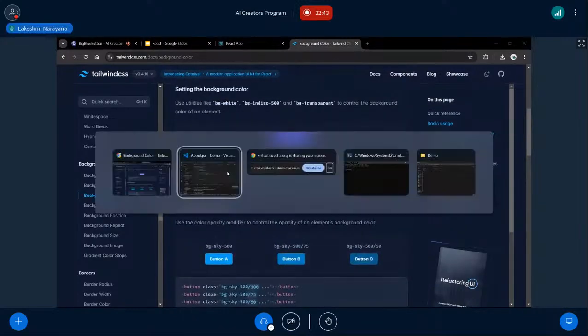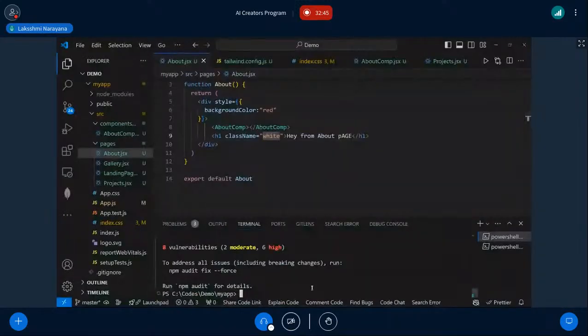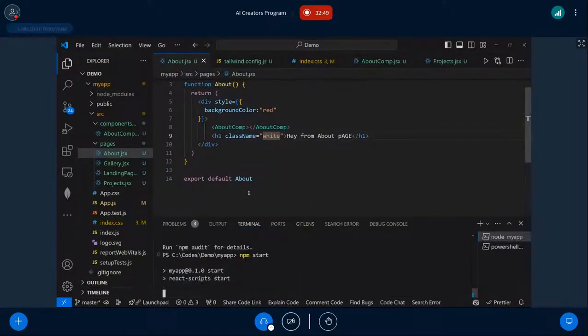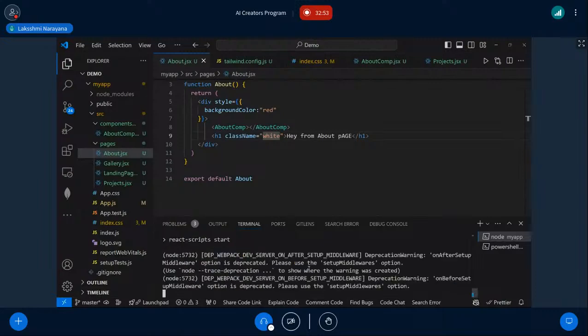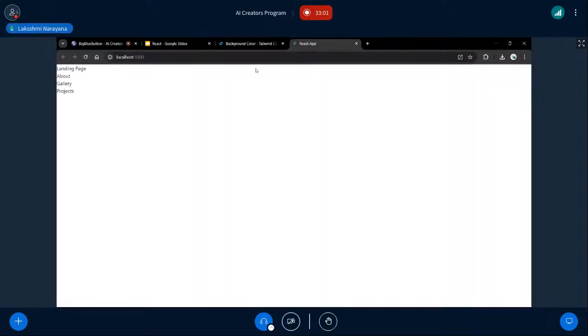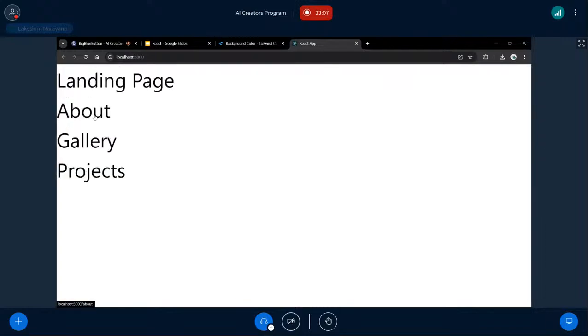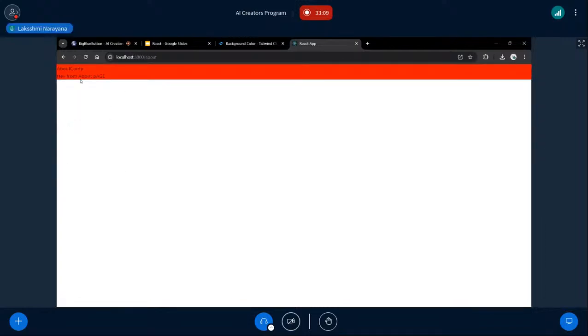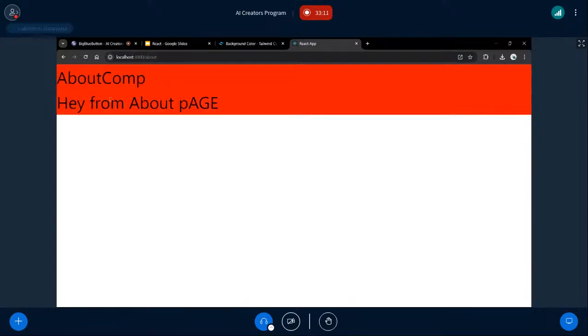Oh, I think that's where we have missed. npm start. We are restarting our localhost basically. That is what we are doing. Let us see. Hmm. Let us go to the about page. As you can see, this is the about page.